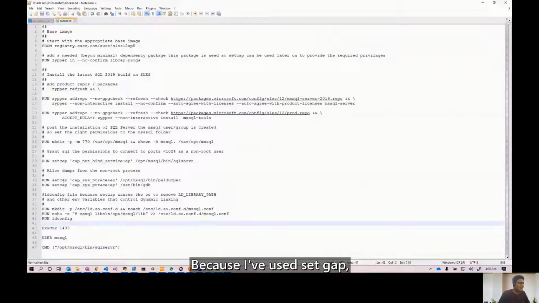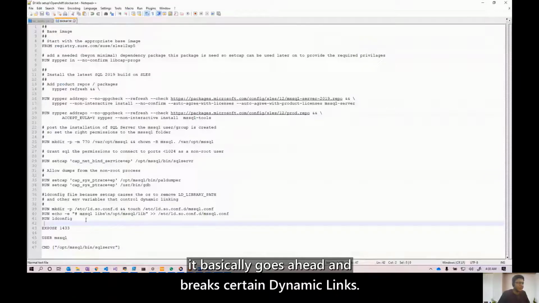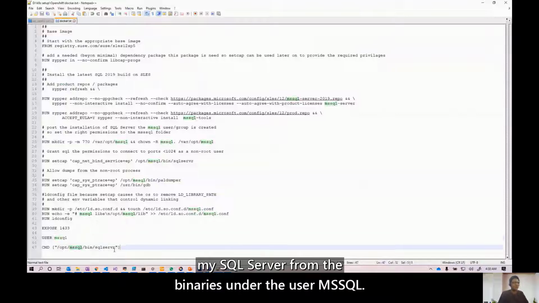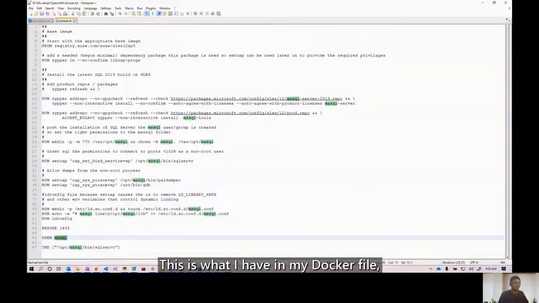And then because I've used setcap, it basically breaks certain dynamic links. So I'm just going ahead and setting those up again. And here I'm exposing 1433 as a port and starting my SQL Server from the binaries under the user MSSQL. So this is what I have in my Dockerfile.